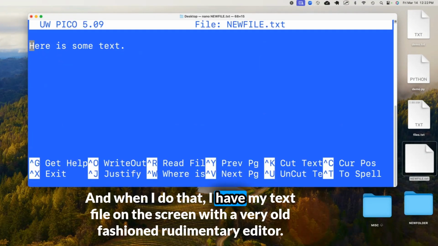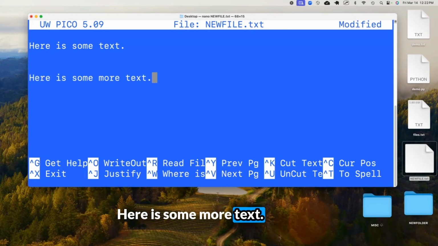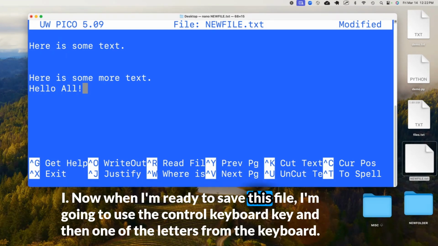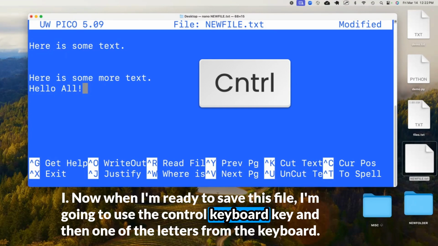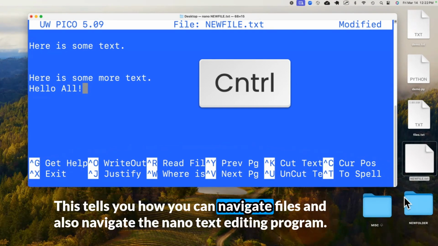And when I do that, I have my text file on the screen with a very old-fashioned rudimentary editor. I can use my arrow keys to move around. And when I do that, I can move to the very end of the file and I can press return and type, here is some more text. Hello all! Exclamation point. I can type whatever I want. Now, when I'm ready to save this file, I'm going to use the Control keyboard key and then one of the letters from the keyboard. You can see this menu down here in Nano. This tells you how you can navigate files and also navigate the Nano text editing program.